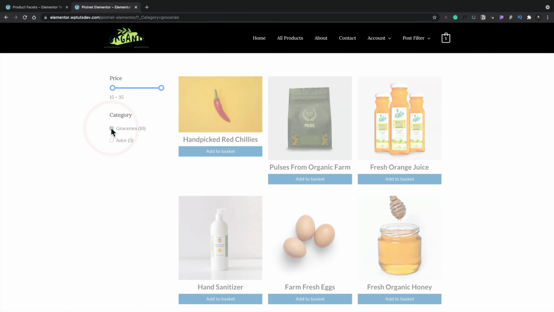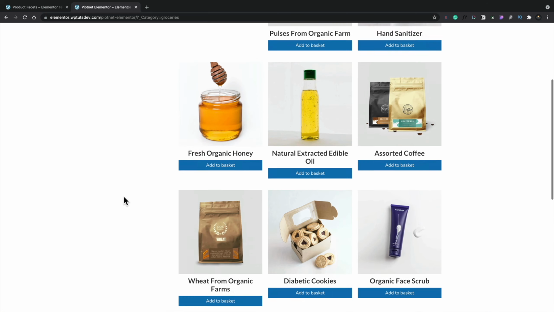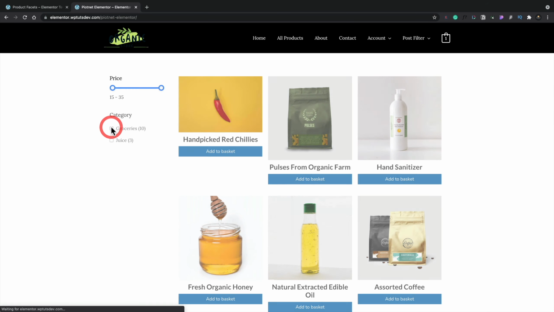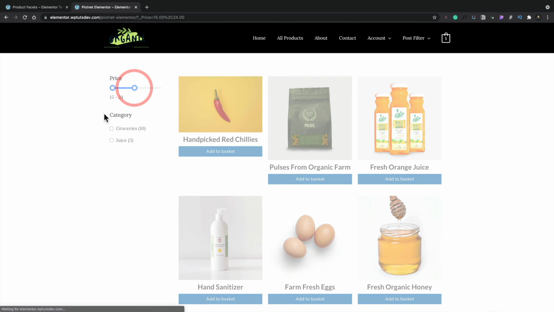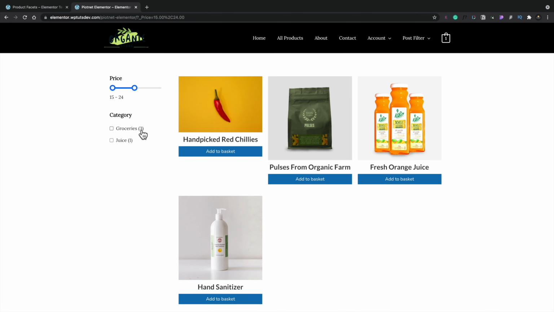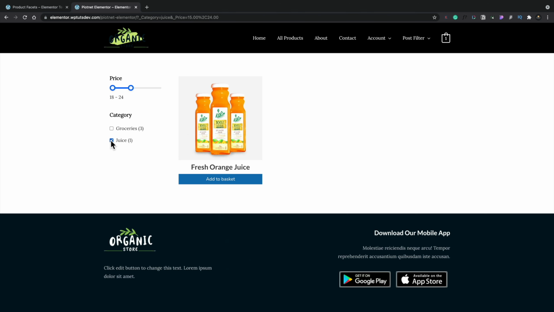Click on groceries, and that will filter to show all the groceries. However, let's uncheck that. You'll find that when we use this price slider and adjust it a little, that also updates the count of products sitting inside any of those categories based upon that first slider. So now we can see that between £15 and £24, we've only got 3 groceries and 1 juice item. If we choose juice, that will filter and only show us the juice that sits inside that price, inside that category. So really easy to start building these facets up.